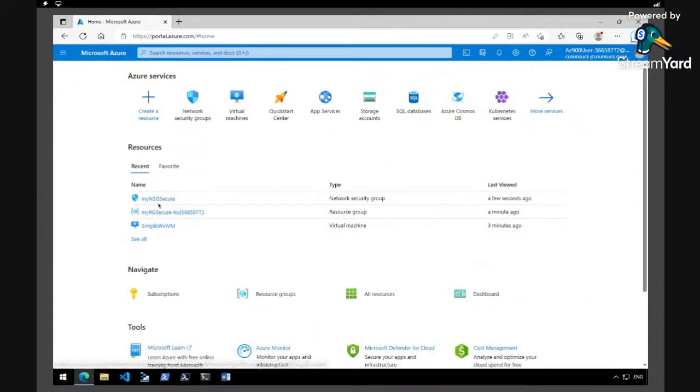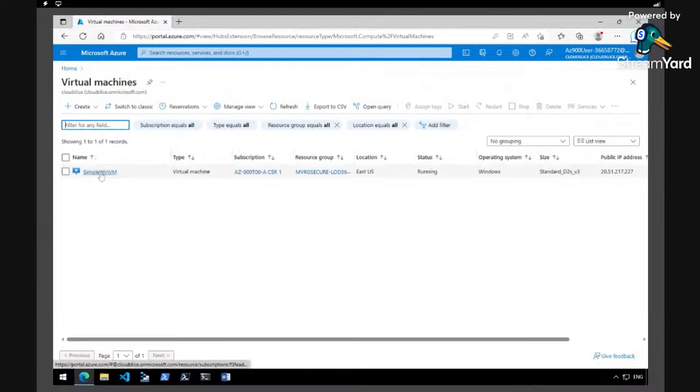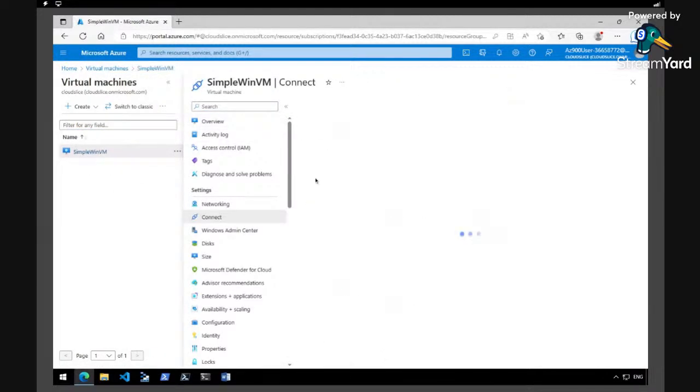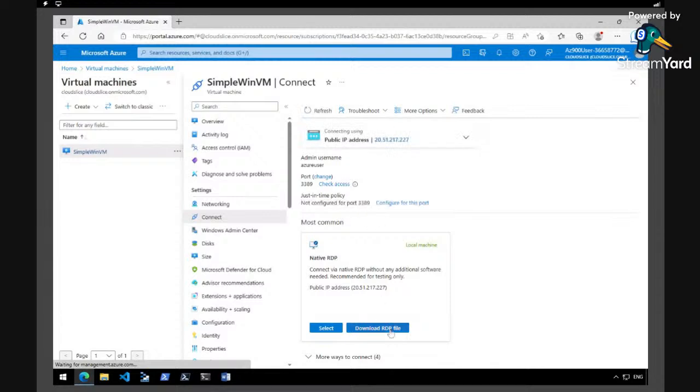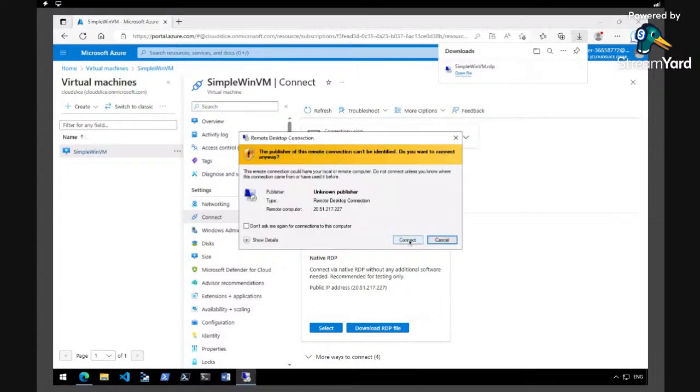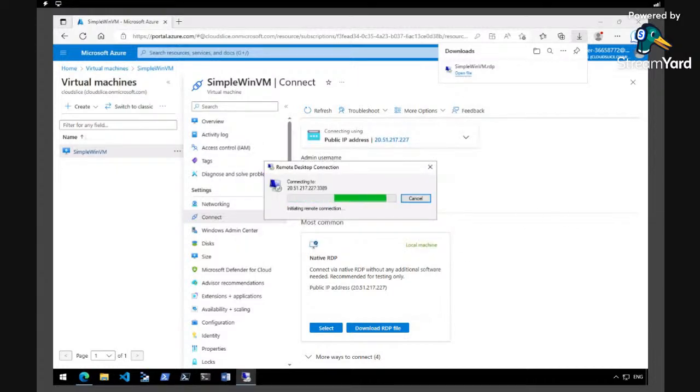Good. Alright, so next let's go to virtual machines. Here's our Simple Win VM. We're going to try to connect to it right now. Let's download the RDP file. Here it is. We're going to click open. We're going to click connect. And we should get an error message.